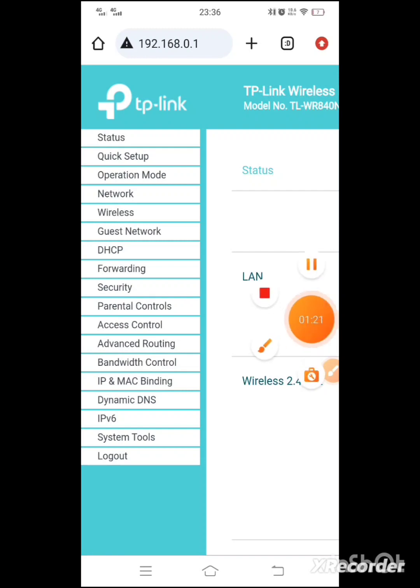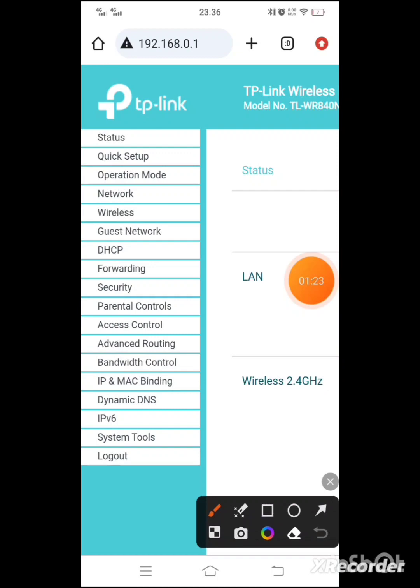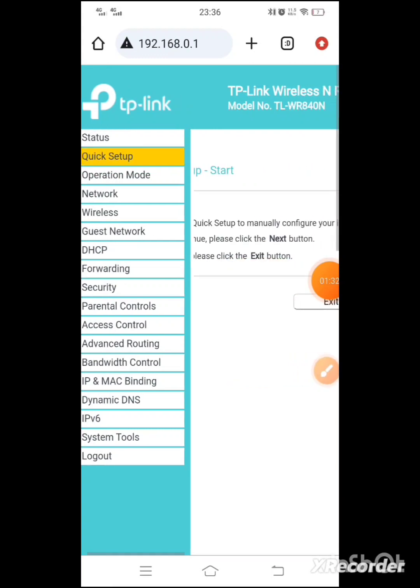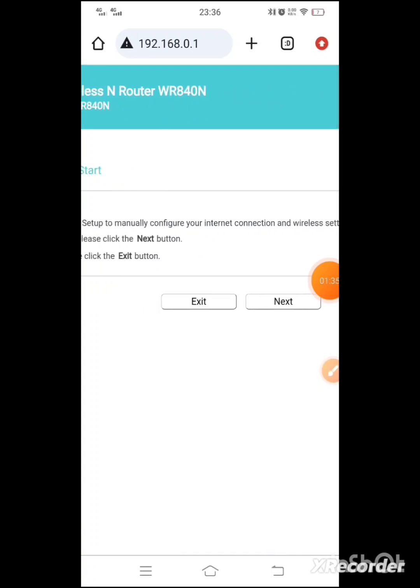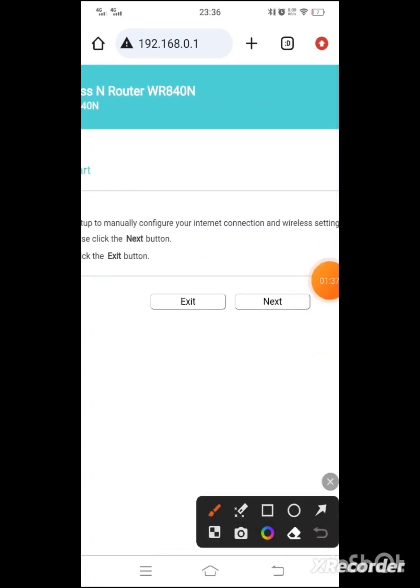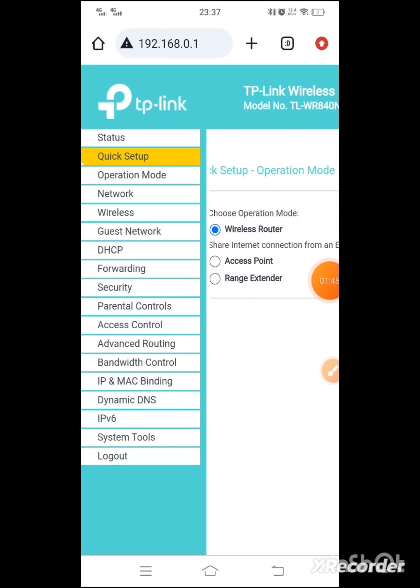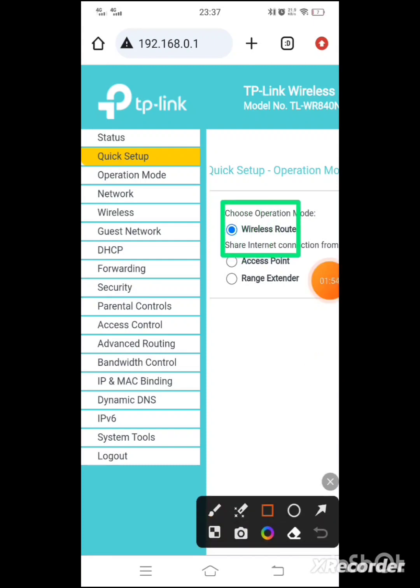When you log in to this site, you will see this option for your router, Quick Setup. Click here. When you click, you also see this option, the next button. Click the next button. When you click the next button, you also see wireless router. Select wireless router. Click here.